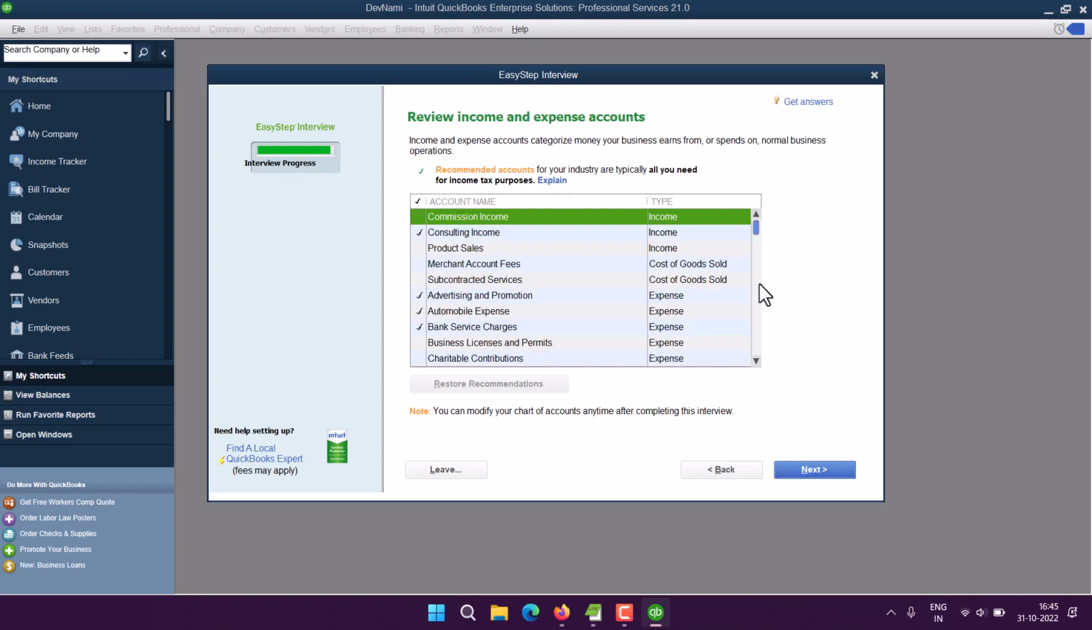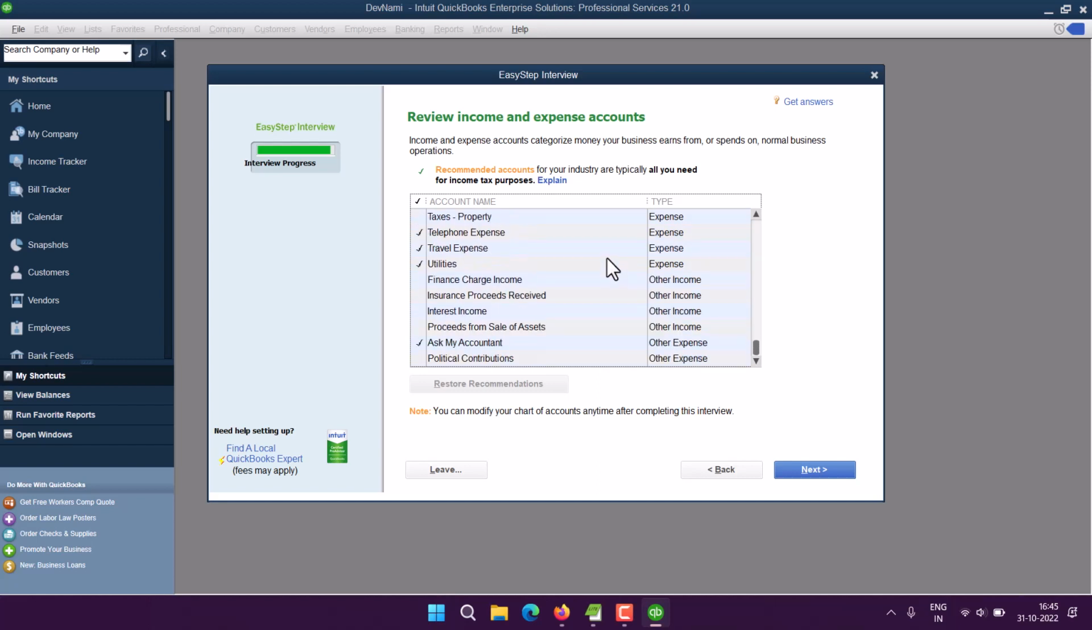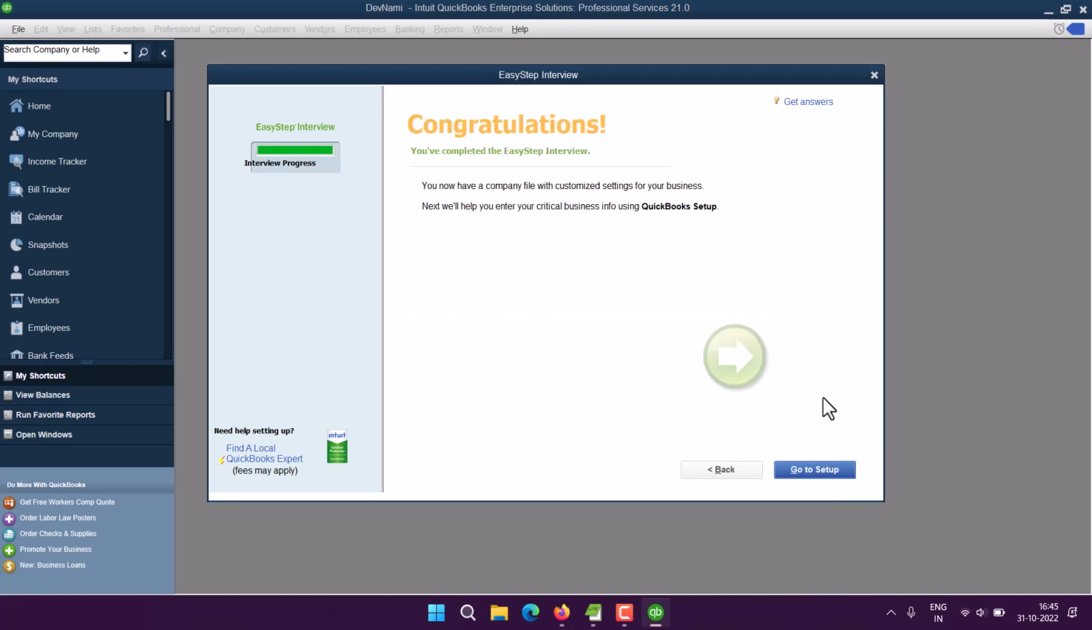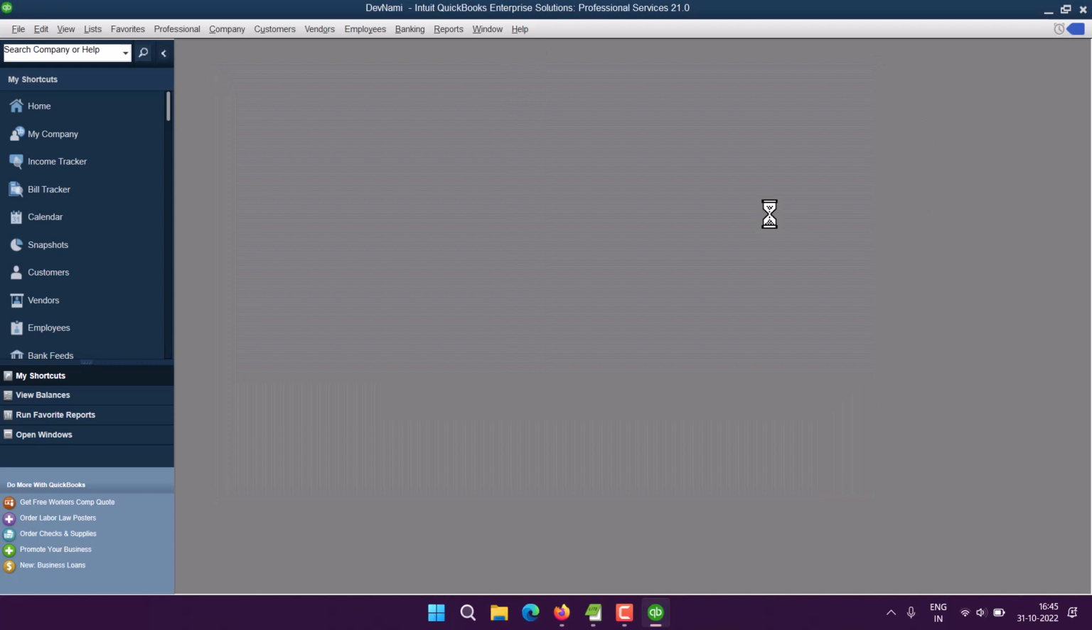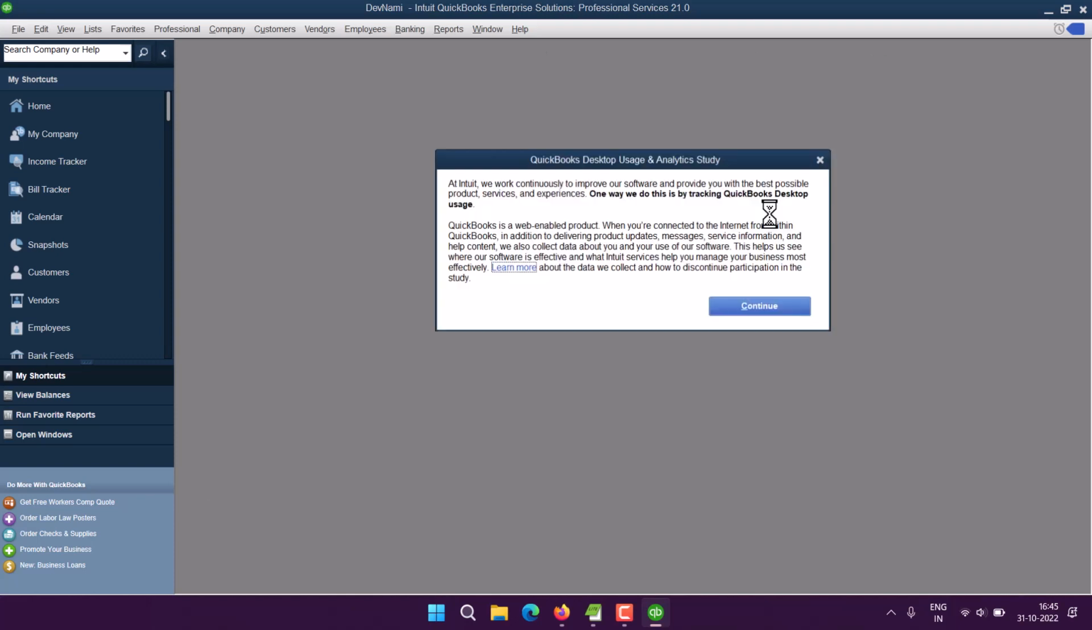Now we will have to review all the changes. So commission income, consulting income, all the types of incomes and expenses are listed here, right? Then we'll have to click next. Now we have our setup done. We can click on go to setup and it will open up a fresh window now. That will show us all the available options for us.